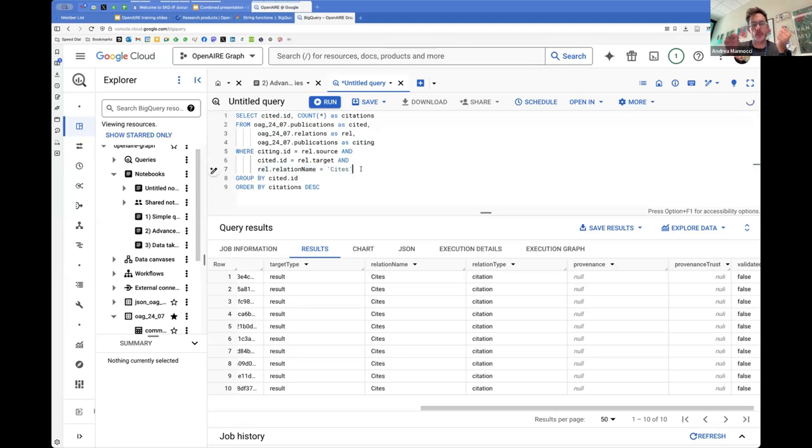So the relations, the patch cables that you're interested in, have semantics. Because the source cites the target, you filter by relation name cites, and then citing ID. So the IDs of the citing papers equal the relation source column, and the IDs of the cited paper equal the target of the relation table.